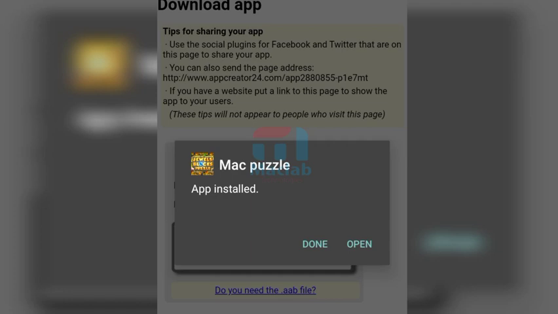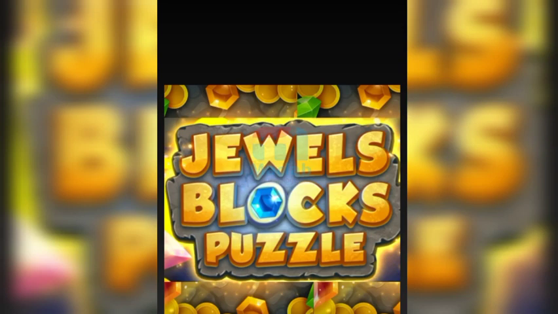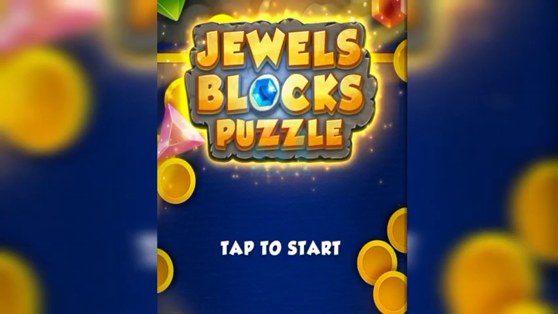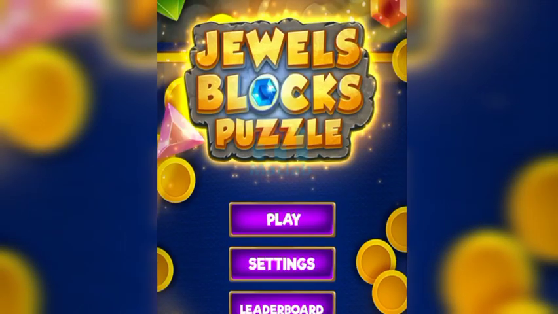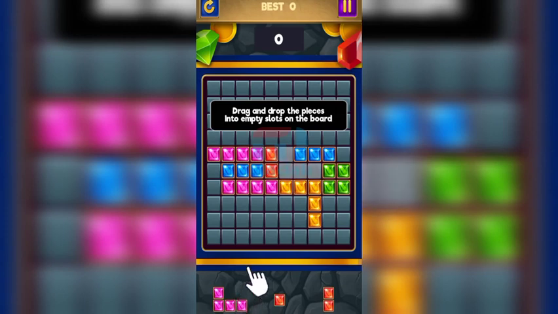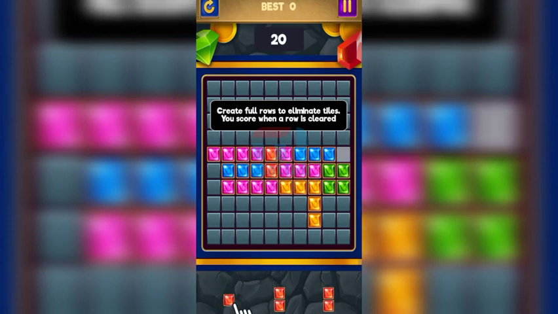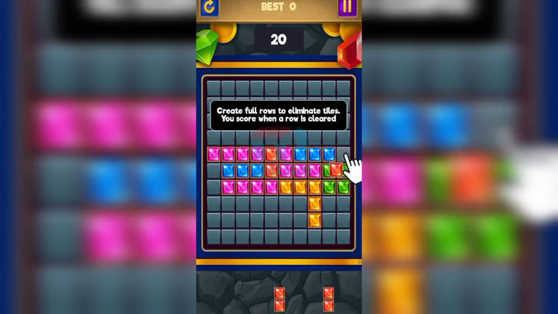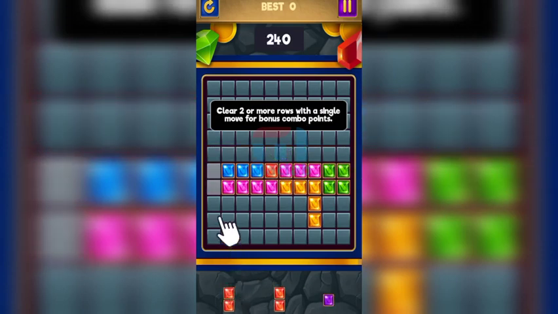So let me go ahead and open this. As simple as this. Once you open it, it shows us this. So our game is automatically loading. I'm going to tap here and click on play. As you can see, it's as simple as that. It's very simple.